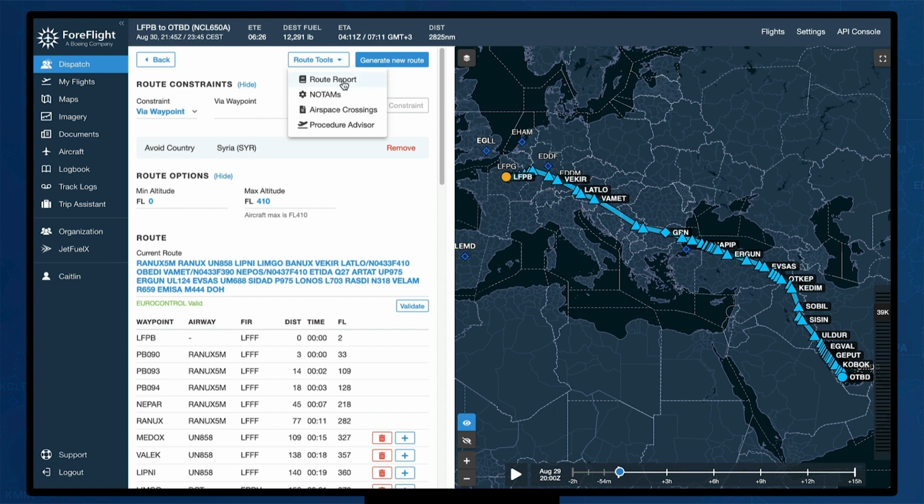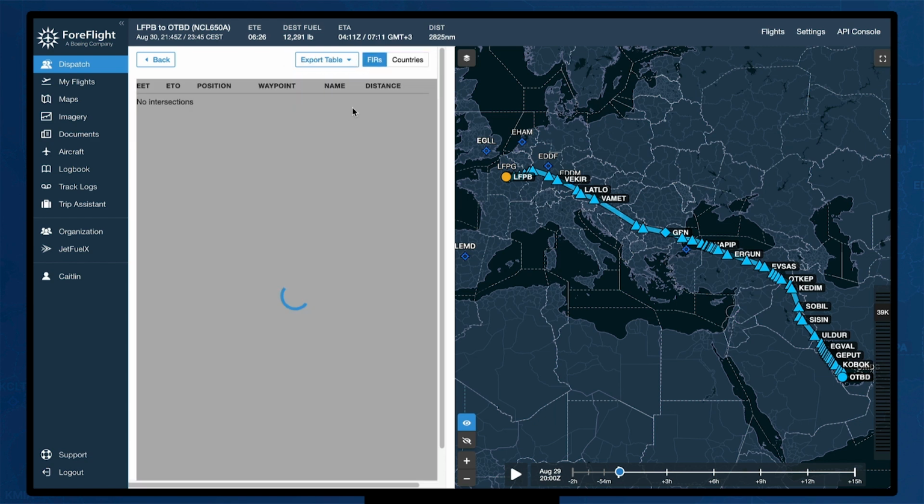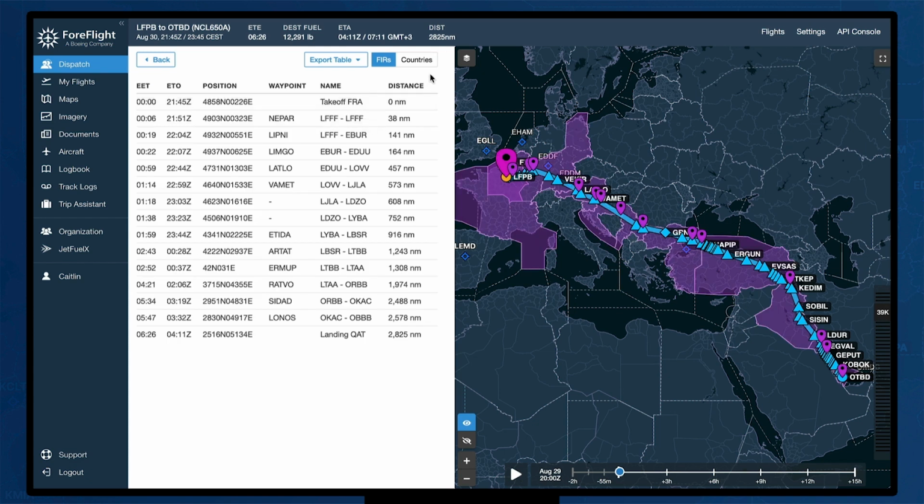Another tool that I want to talk about is Airspace Crossings. And we'll get this loaded up. And Josh, do you want to tell us about this?